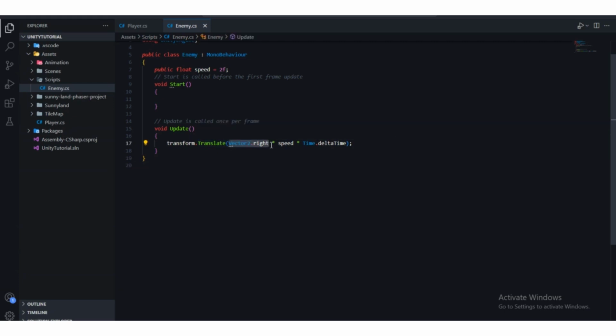Okay, right side, and about this much of speed. As you can see, by default we set it to 2 units, and we also have to multiply with Time.deltaTime to make it frame rate independent. Okay, Ctrl+S on your keyboard and head over to Unity.